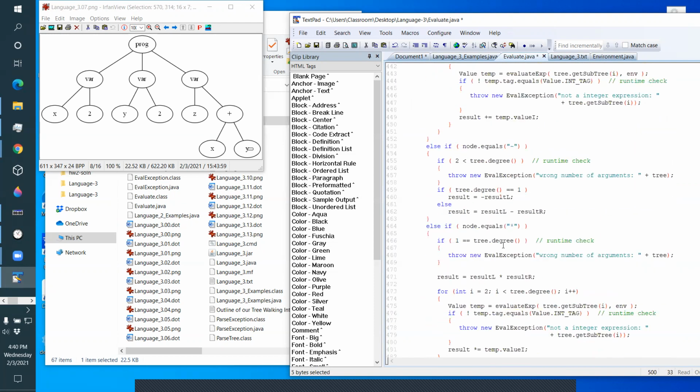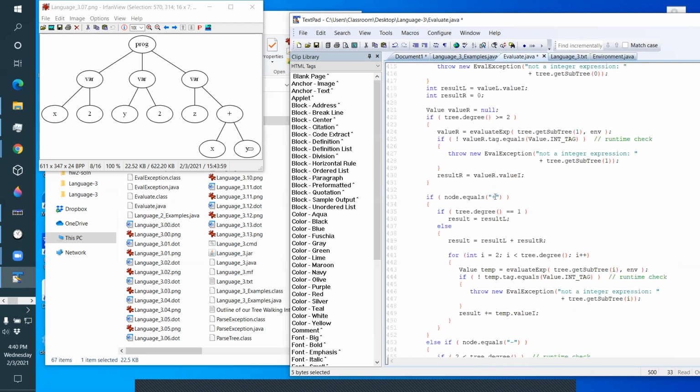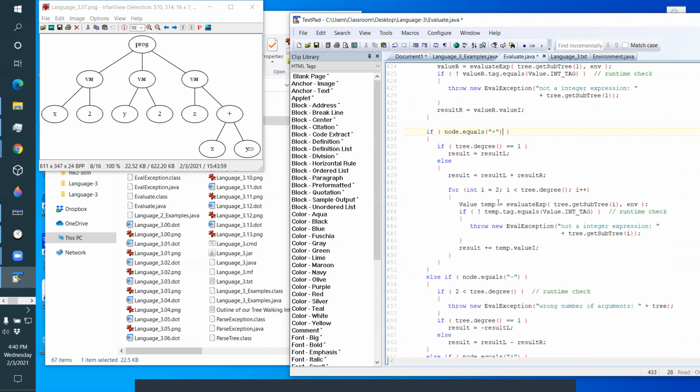Okay, so now we check the operator. If the operator is addition, okay, there could be more branches. See, addition can have any number of branches. So we need a for loop to iterate through all the branches of the tree. The multiplication also has to do this. Now, subtraction doesn't. Go back to the grammar.